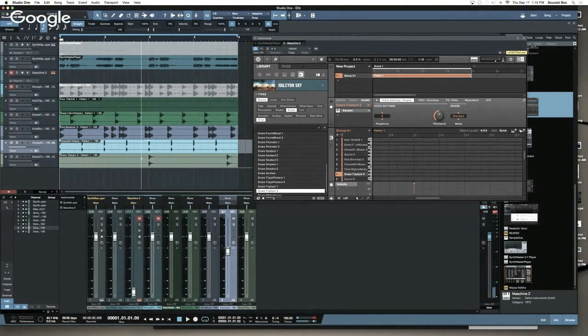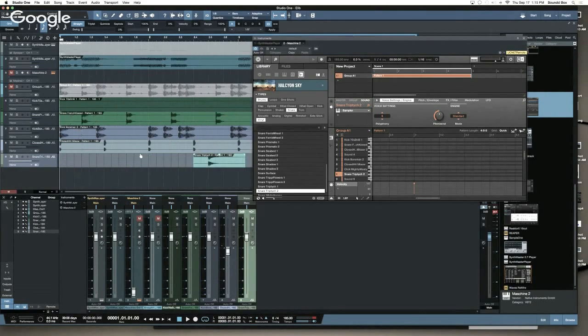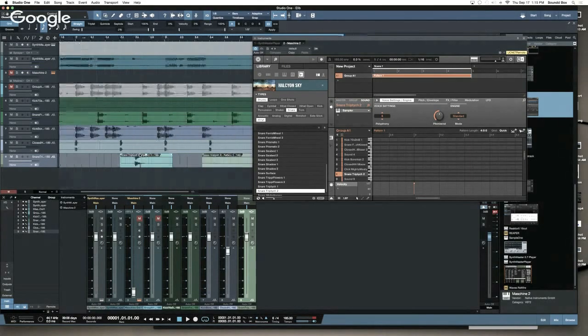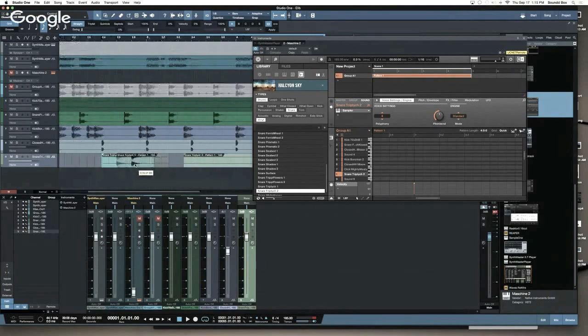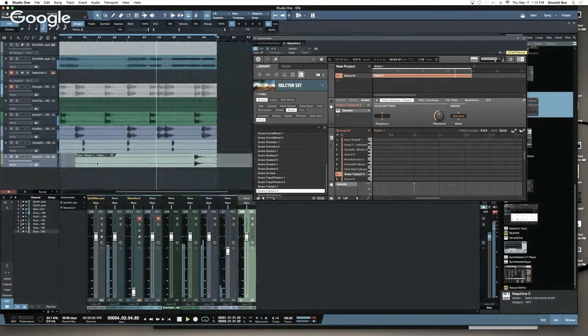Now I got my pattern wrong right here, so I'm just gonna cut that out and bring it. I'm about a beat off. All right, so I need to just line it up with this right here. There we go.